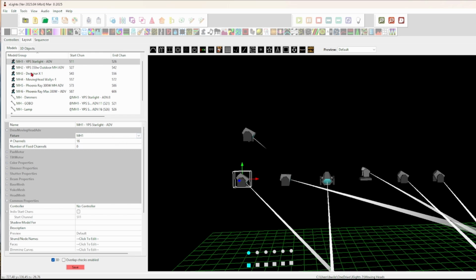So because this is the first one that I put in, I'm going to call it fixture 1, 16 channels. Now what this is going to tell xLights is that this particular moving head uses 16 channels of data to make it do what it needs to do. So the next one that I put in place that will follow this one will start at channel 17 through 32, and then 33 through 48, and so on.